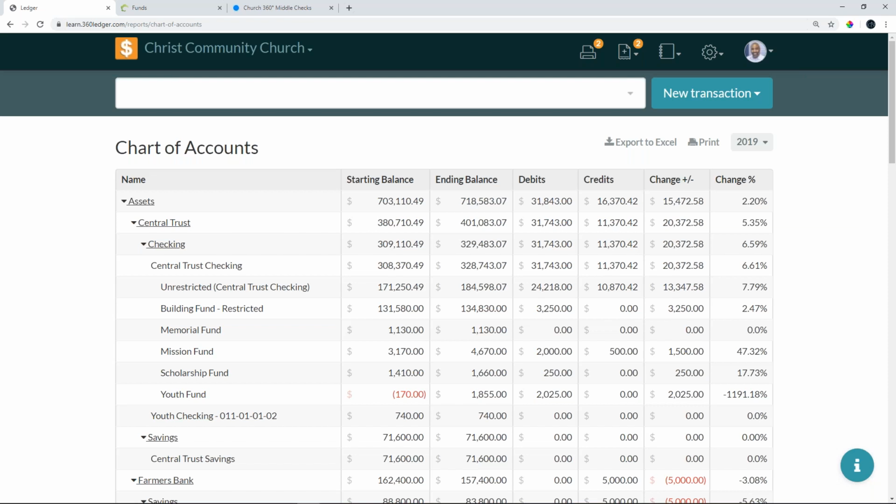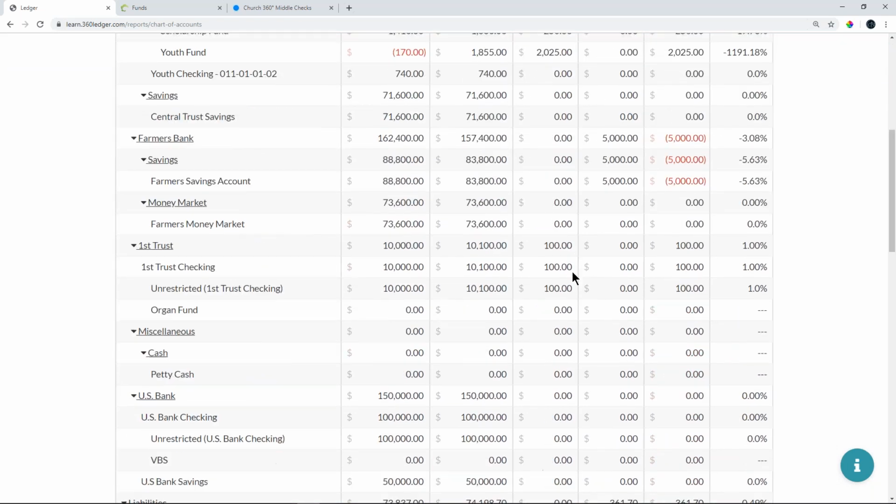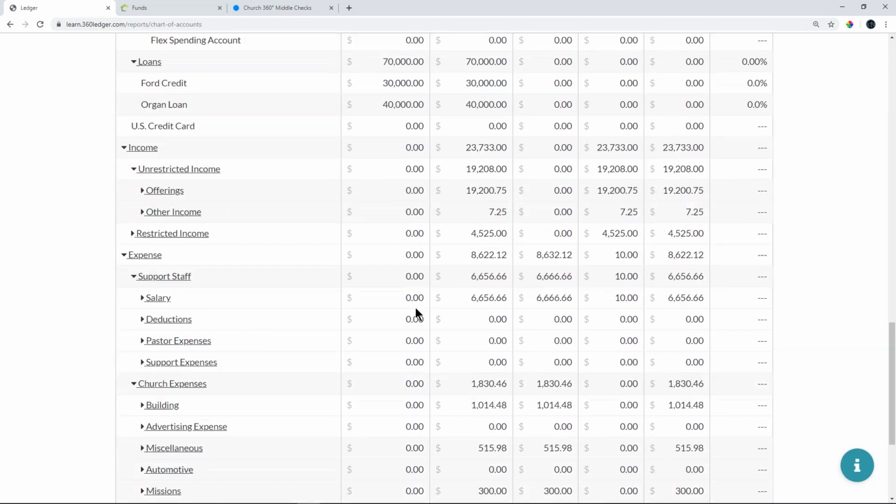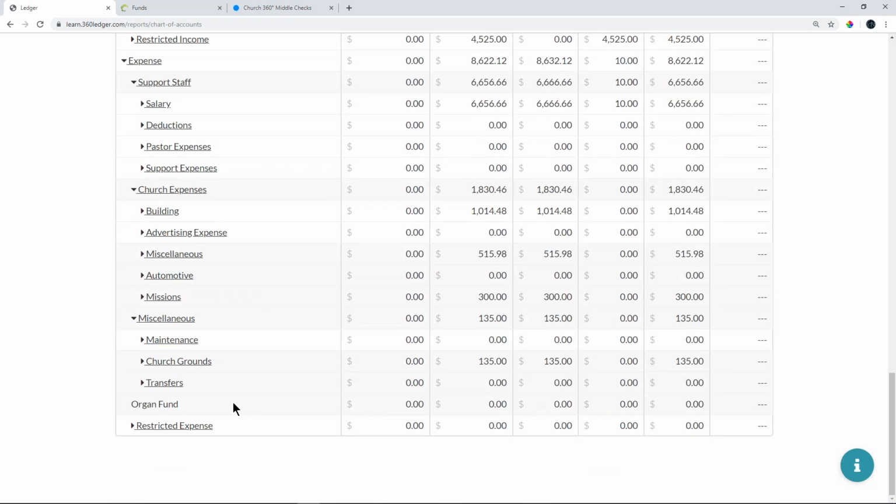So okay, at this point in time, the chart of accounts report is going to show you all of your accounts. It'll show your restricted funds, it'll show your assets, show you your credits and debits, and as you scroll down, you'll see your liabilities, you'll see your income accounts, and you'll see your expense accounts.